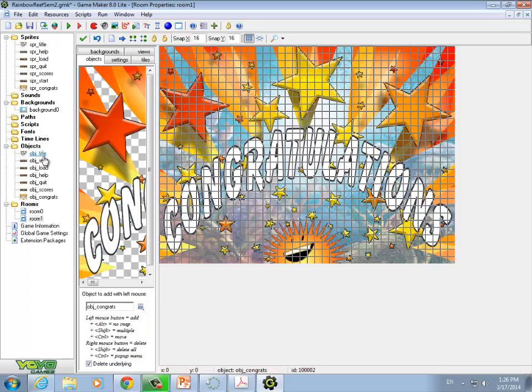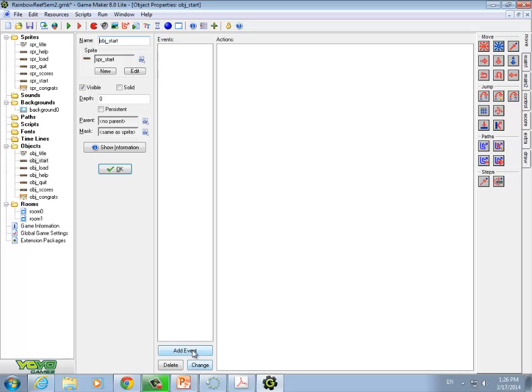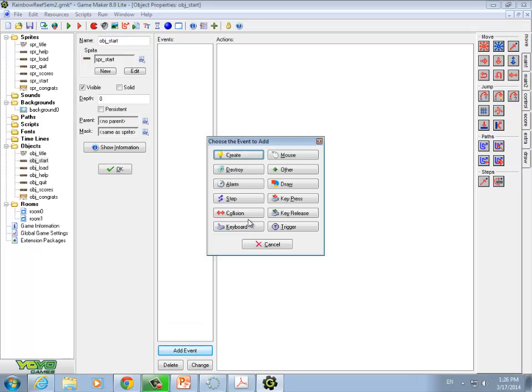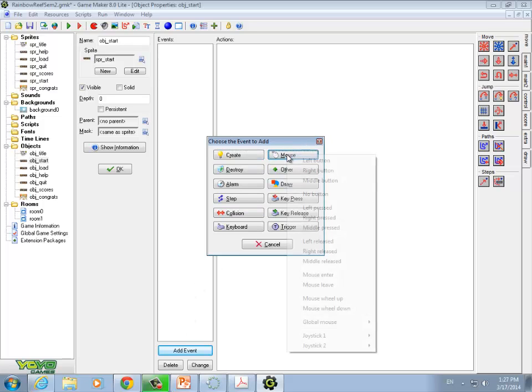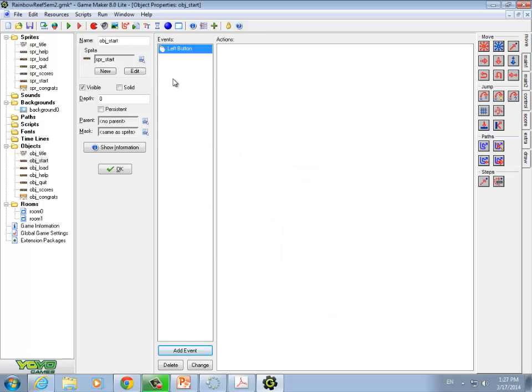Now we want to implement one of the buttons. Let's go do our start button. And all the start button will do is go to the next room, I guess. So this is the first time we have a mouse event, but when the user clicks on the start button, we want to go to the next room. So we go here to add event. We go to the start object, say add event. We have the mouse, and we're going to use the left button. And what we want to do is just go to the next room.